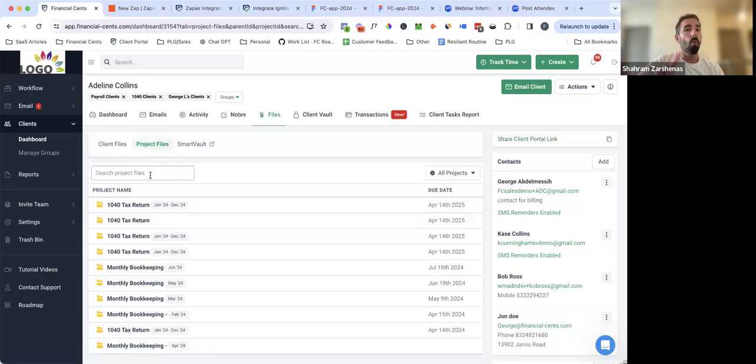One other really cool thing is that you can search up here. Maybe you want to find a specific document, maybe it's a bookkeeping document, and you don't know which monthly bookkeeping or tax return it's on. You can search bookkeeping, and then did it filter? Okay, yeah, it filtered just one. So maybe we just say filter tax.